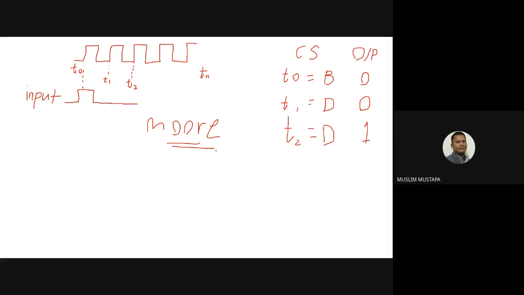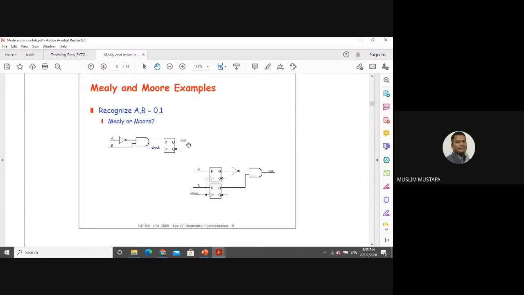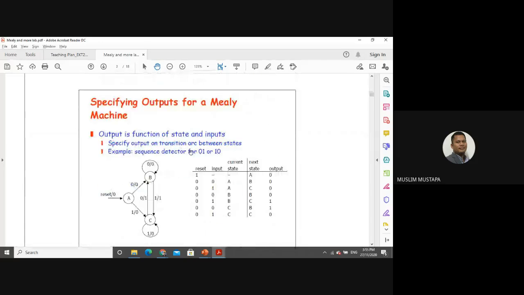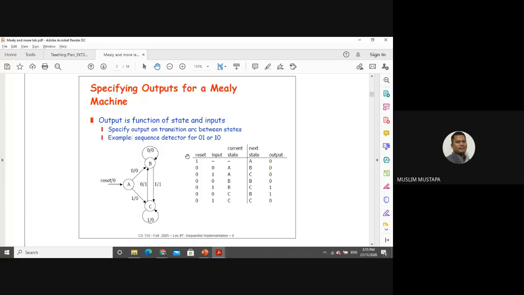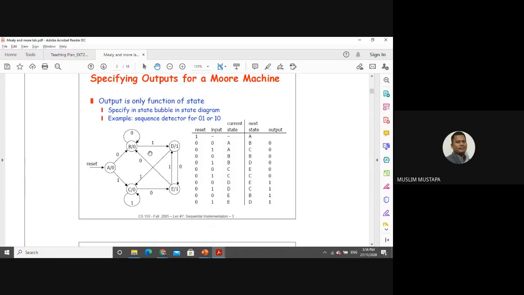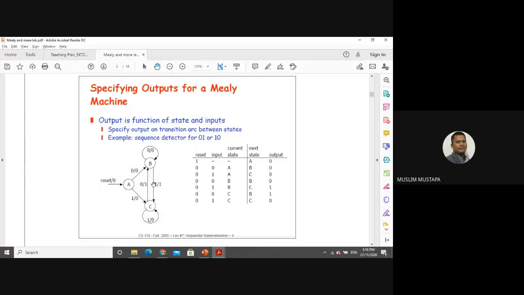Okay, let's go into Mealy. The way they draw the block is different. What's inside the circle is just the state, either state A, state B, or state C. Whereas in Moore, they specify the output inside the circle. But for Mealy, they specify the output at the arrow.